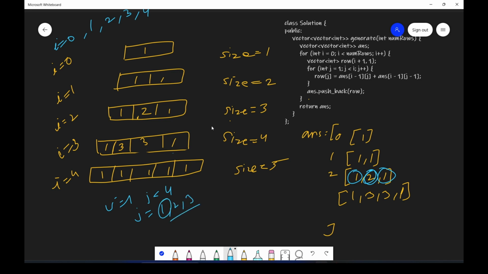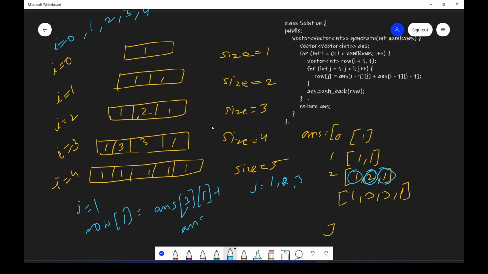So for j equal to 1, row of 1 is equal to answer of 3 comma 1 plus answer of 3 comma 0. So 3 is this one, this is 3, that is this and this, so it will give you 4. So here you will have 4.